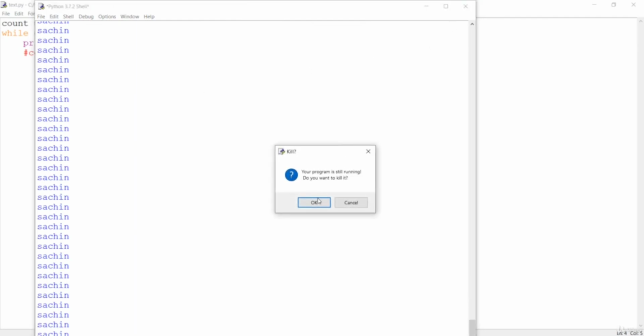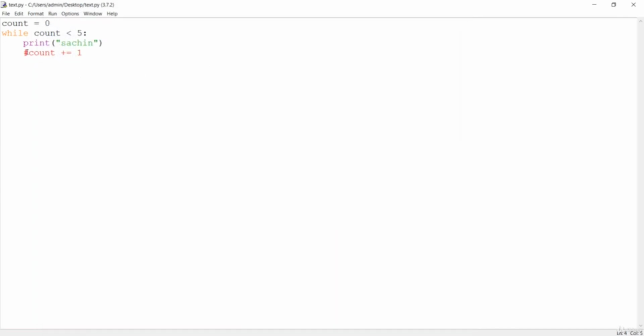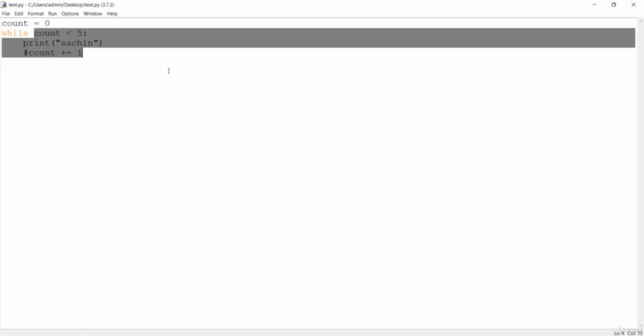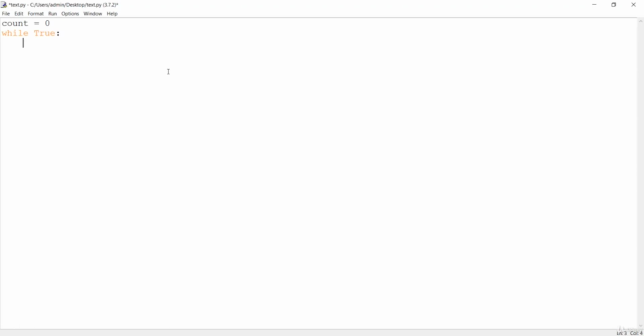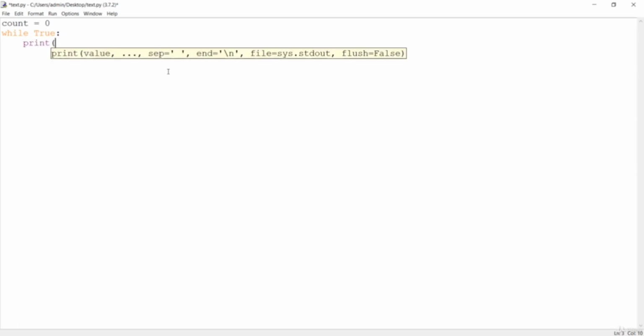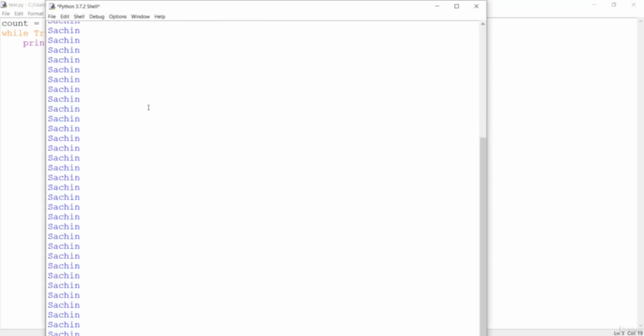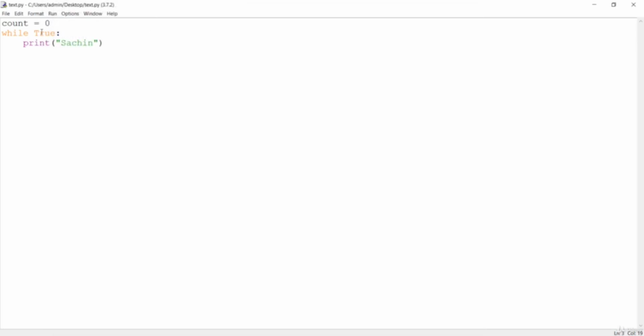So you have to close this now, you have to kill it, because this is never going to be terminated. The count is 0, and this condition is true every time. That means the code inside this while will be executed infinite times. This can be done with the statement while True, print Sachin. So if you want your program to have an infinite loop, you can do something like this. We can do this in some programs, making a loop that won't be terminated at any time. This is the infinite loop.